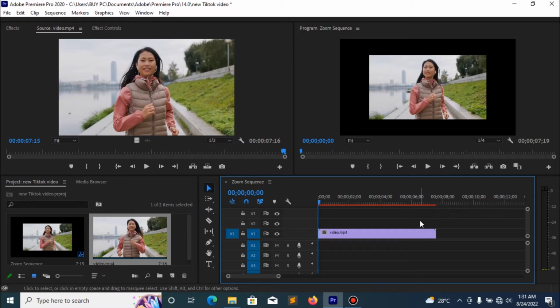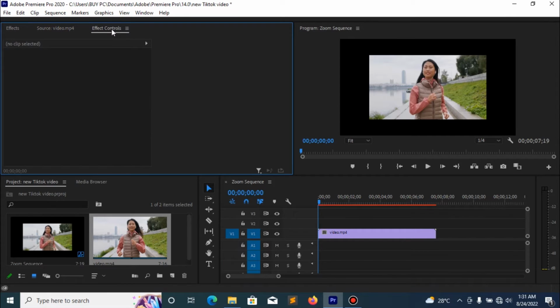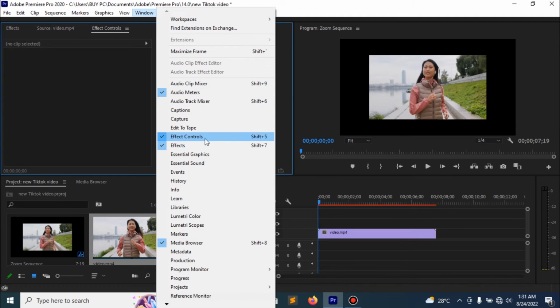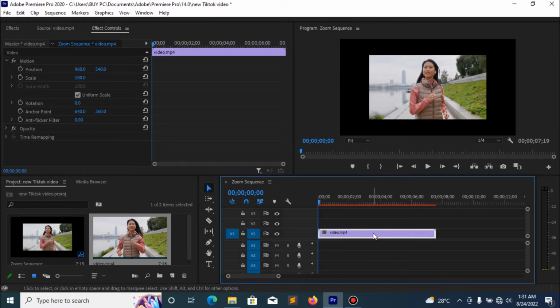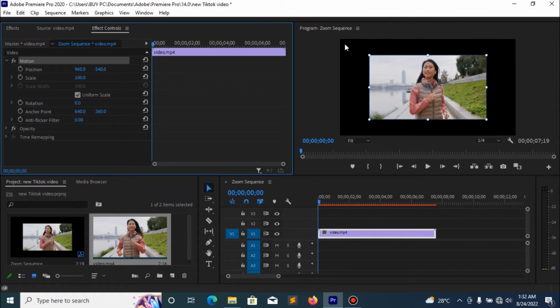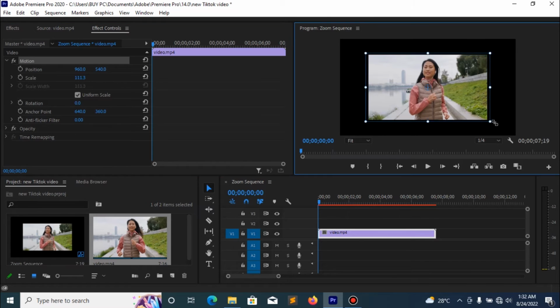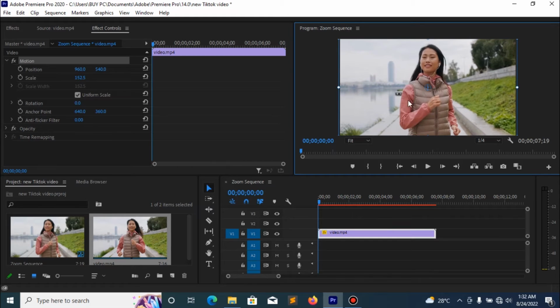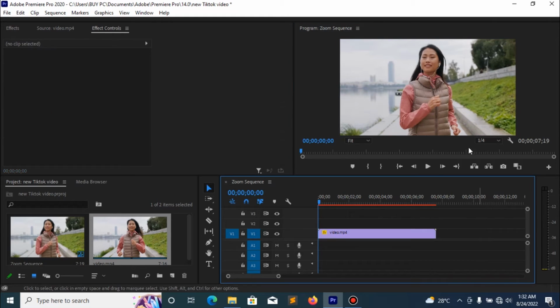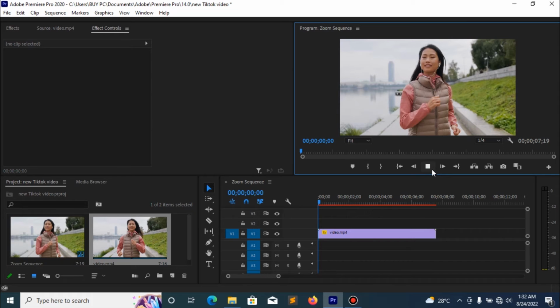The next thing is that we need to head over to our effect controls. By the way, if you can't find effect controls, head over to Window and choose effect controls on the list. Once we're there, we want to click on our clip, and then click on the motion property right there. It's going to bring up some dots, as you can see on the screen. What you want to do is drag from the edge and make sure the size is the same as your sequence. As you can see, the clip is now big in the sequence.